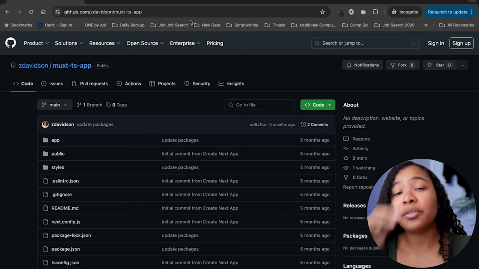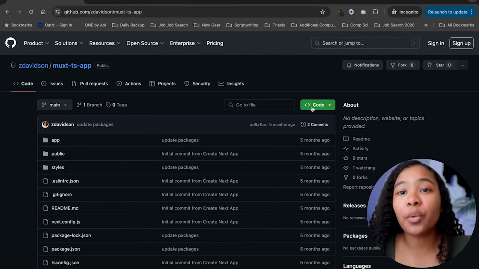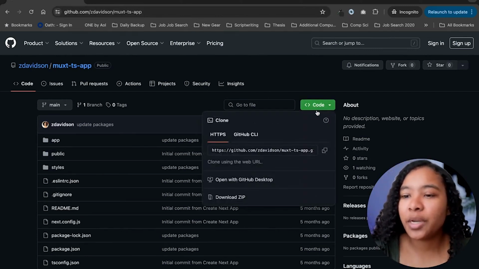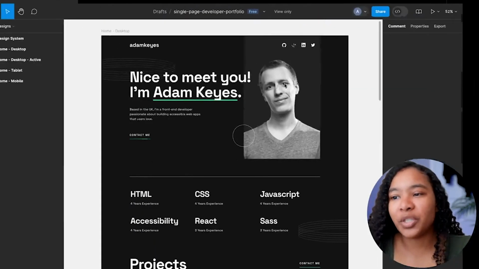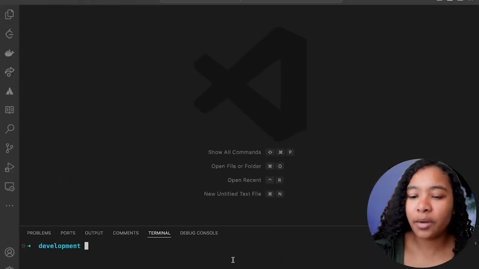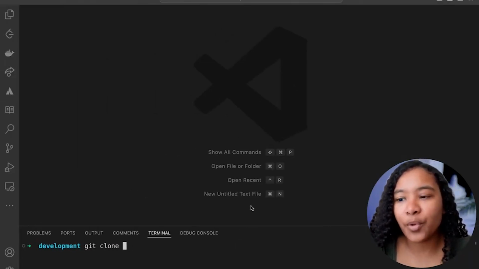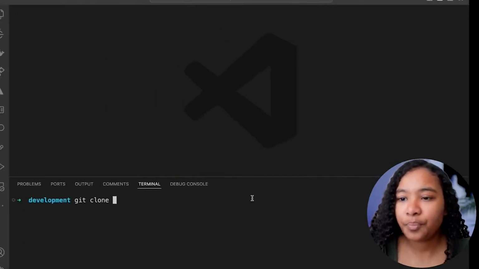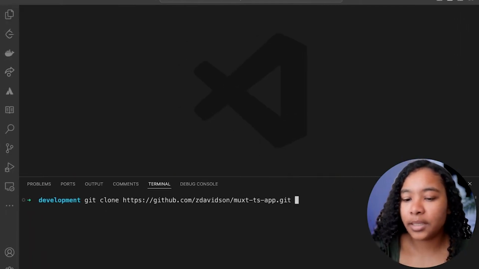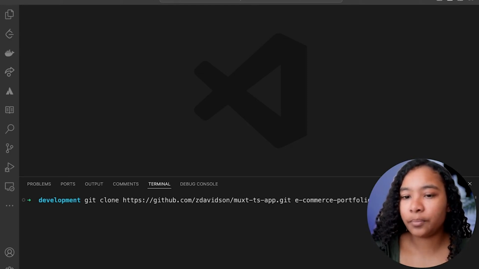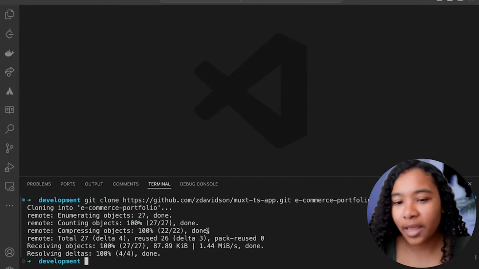All right, so the first thing that we need to do here is actually go ahead and start with our starter app. So I'm using a Material UI, Next.js, and TypeScript starter app that I've put together. So the first thing I'm going to do here is just clone this to my VS Code repository. So I'm going to say git clone, and let's call it e-commerce portfolio. Awesome. And that went ahead and cloned. So we're good to go there.